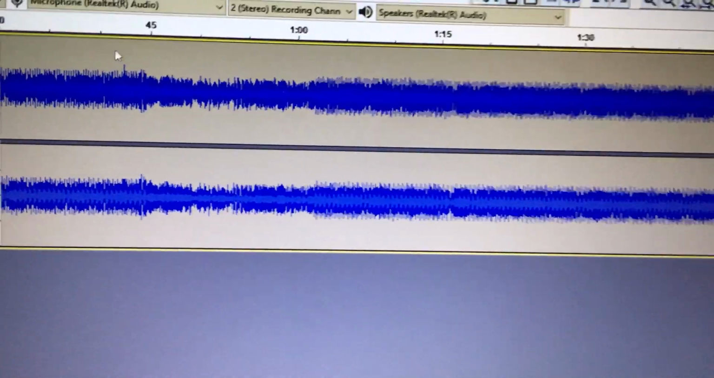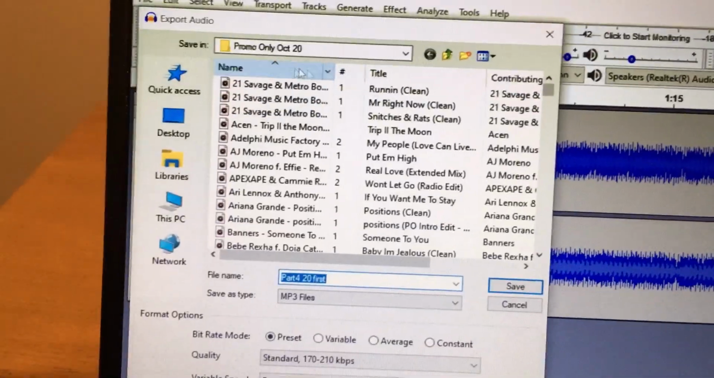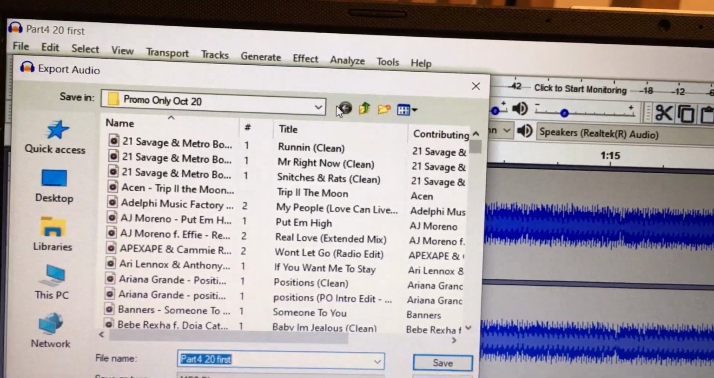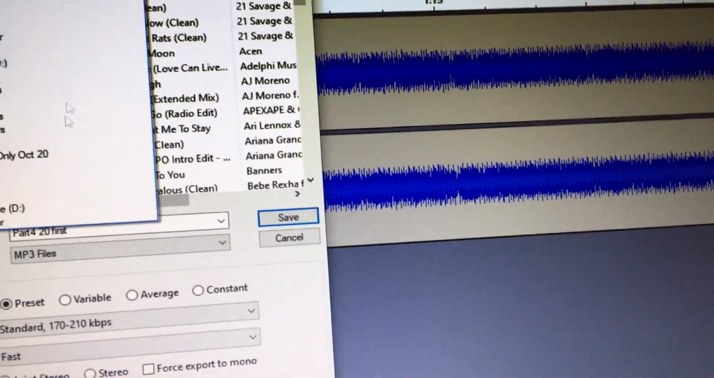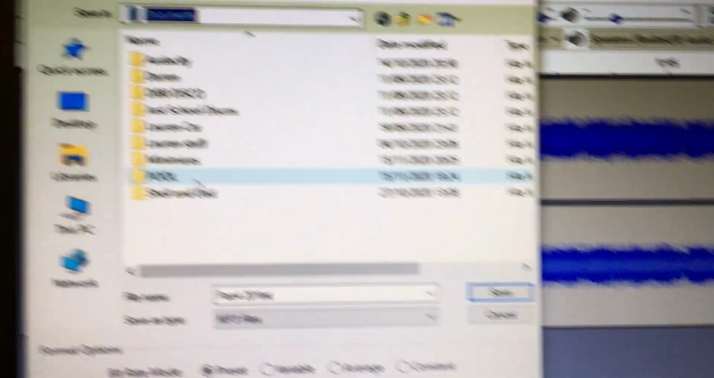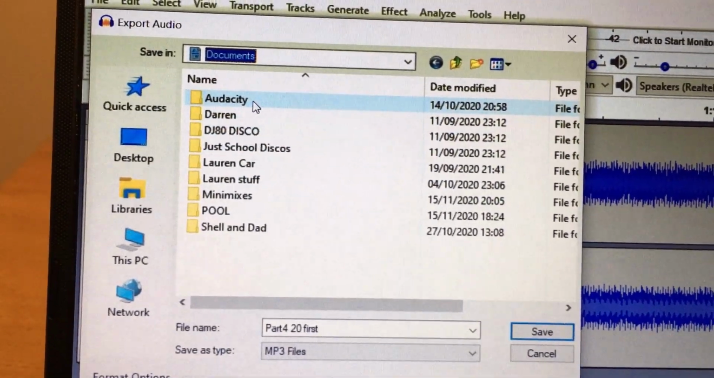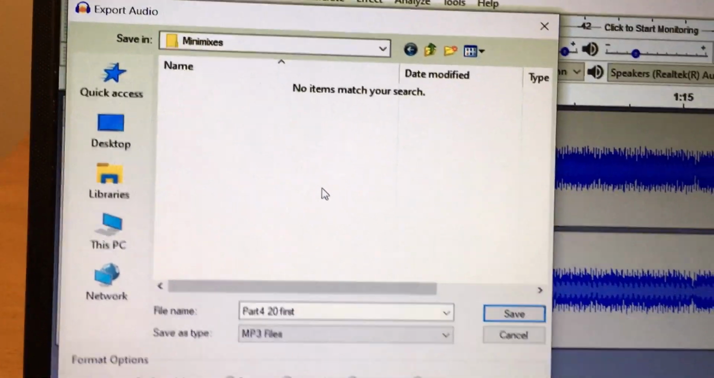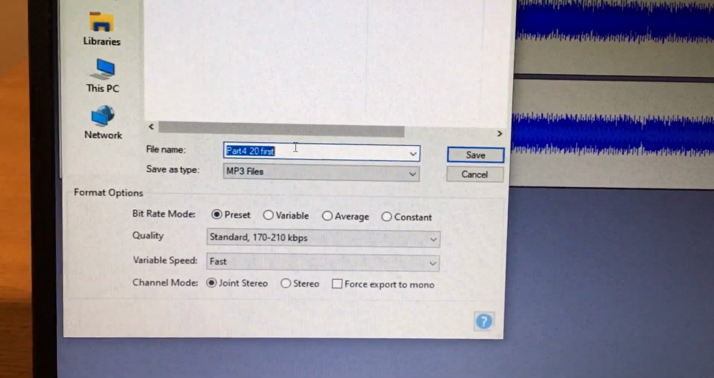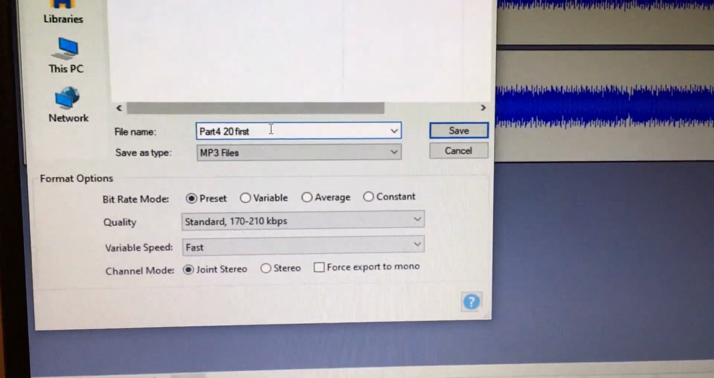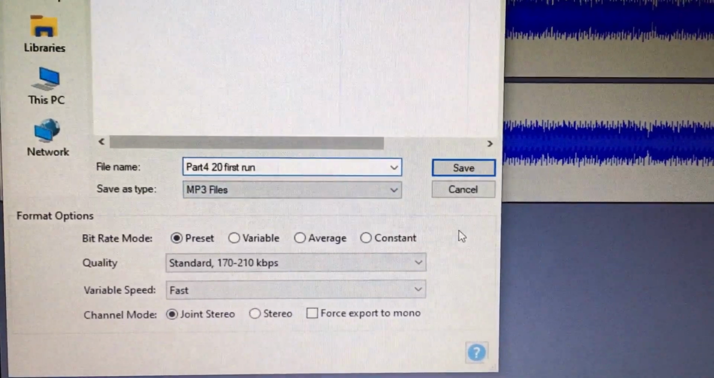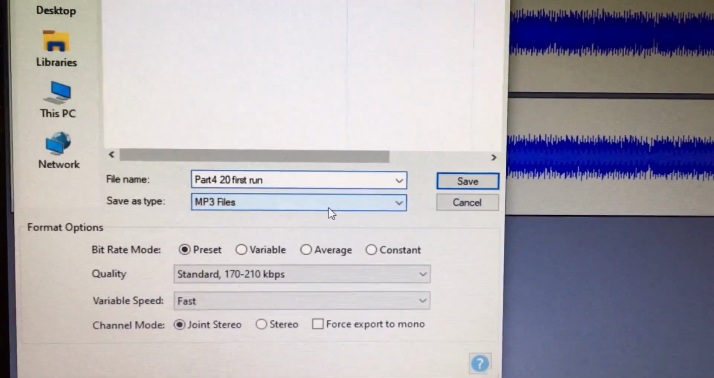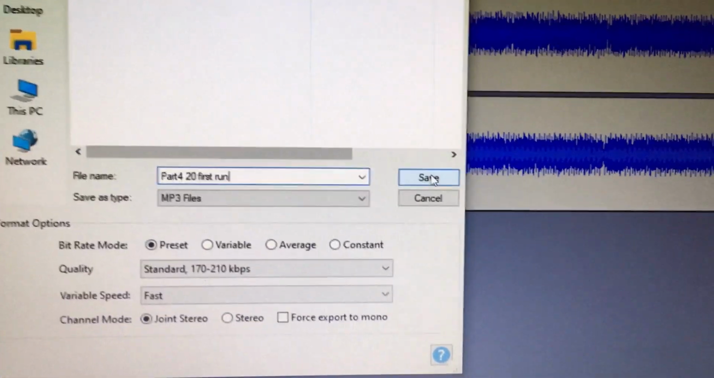Click on that, and then it asks me where I want to save it. Where do I want to save it? Documents, mini mixes. Okay, so you give it a file name. I'm just going to call mine part 4. It's a mini mix I do every 3 months, and this is the 4th part. Save as an MP3, click save, and now we have to write the tag information.